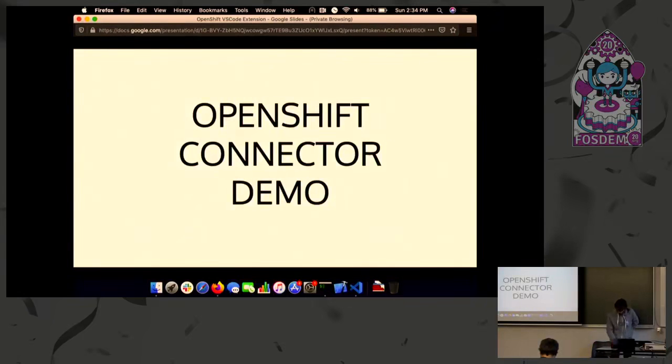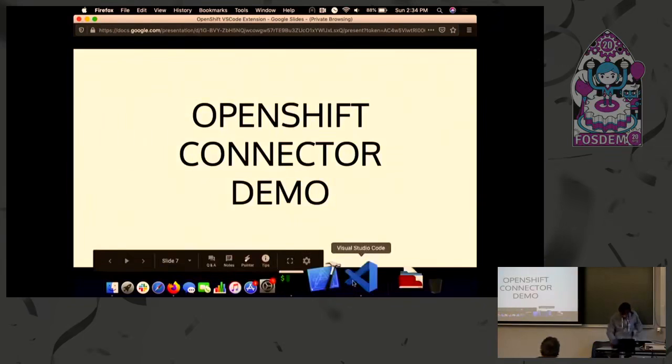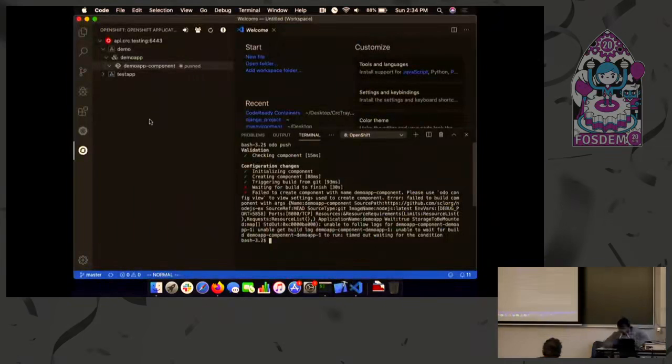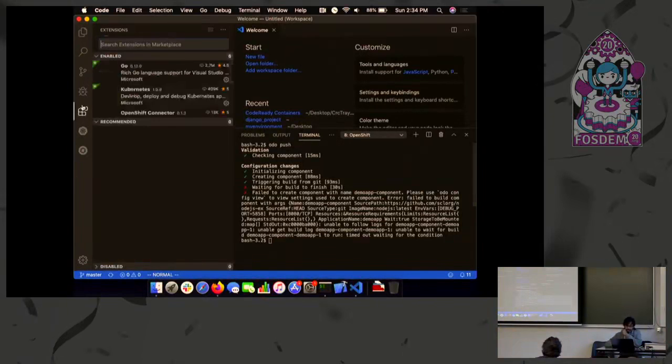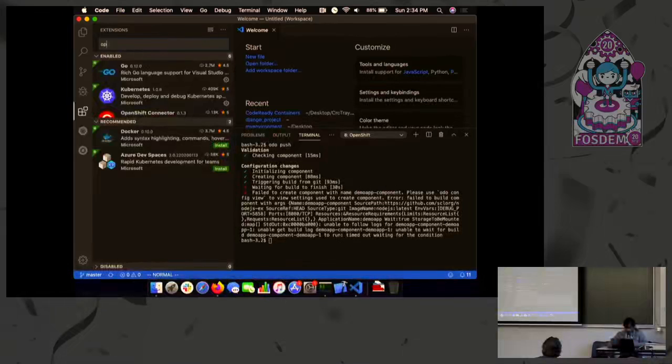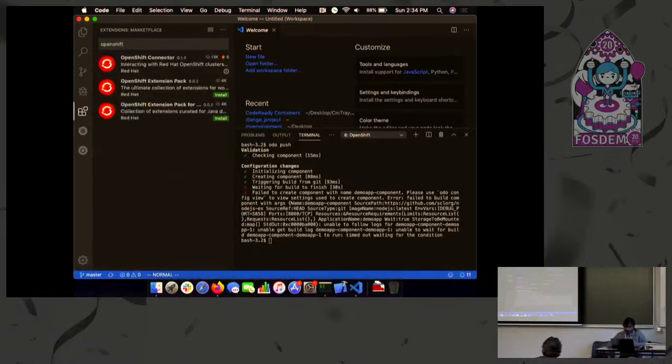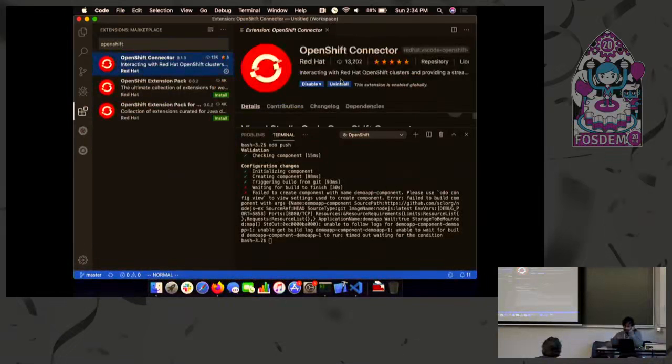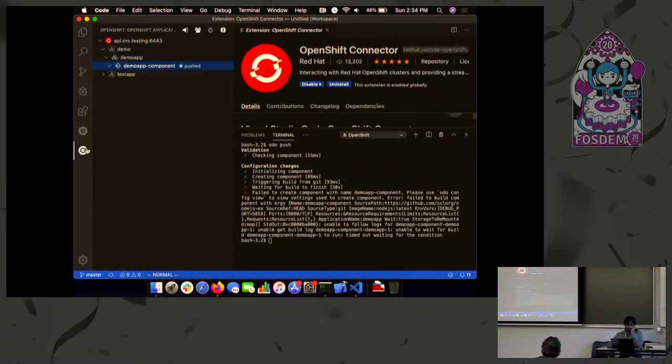Okay, the demo. So I tried the demo, but I can see the error message here. So how do you get the extension? You go to VS Code Marketplace and search for OpenShift Connector, this one, and you can install it. And after that, you have this OpenShift tab here.